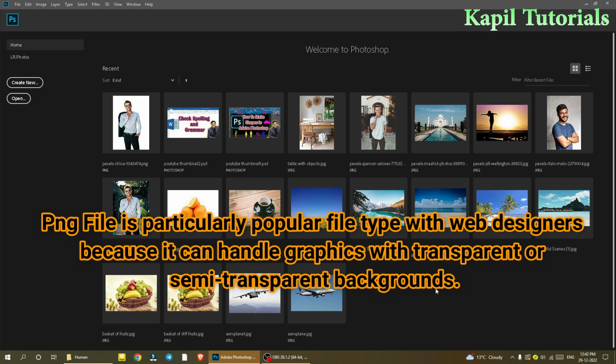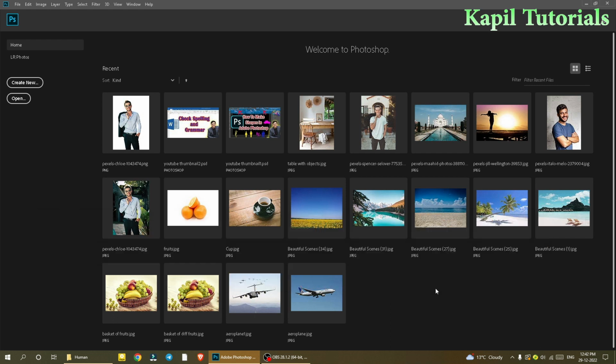So what are PNG files actually? PNG files are the transparent files. So if you want to use your image again and again and want to change the backgrounds, in that situation PNG files will be very handy for you. First of all, I'll teach you how to make the PNG files.